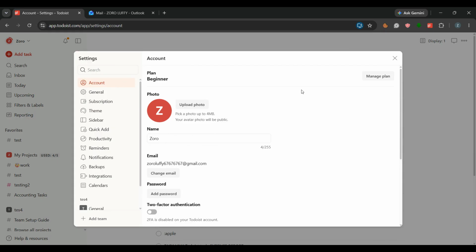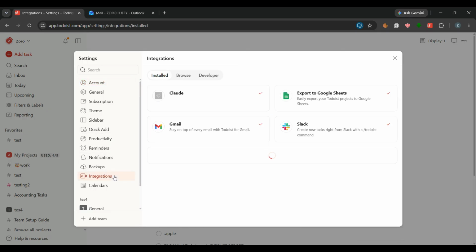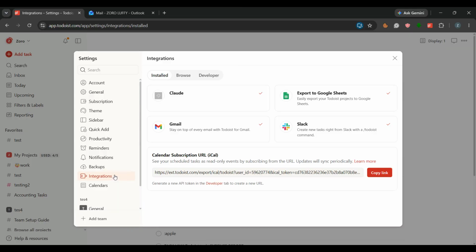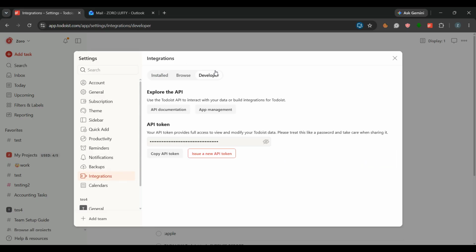After the Settings page opens, look for the Integrations tab in the left-hand sidebar menu and click it. The Integration section is where Todoist connects to other services and apps. Now, at the top of the main display panel, click the Developer tab. This is the section you need in order to find your Todoist API token.